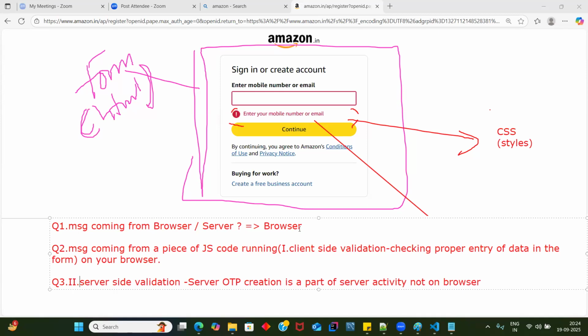Client-side means in your local browser. If you get this kind of message, enter your mobile number or email, and let's say you give three letters A, B, C, it will scold you that it's not a proper email ID. If you give a 5-digit phone number, again it will scold you that it is not a proper mobile number. That kind of message is coming from your browser. That is called client-side validation.